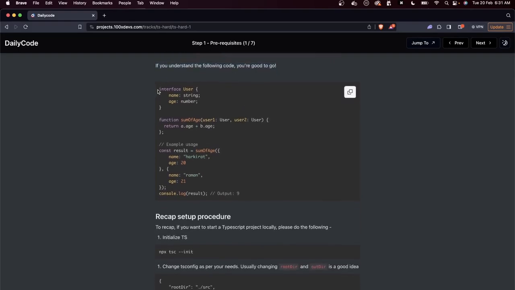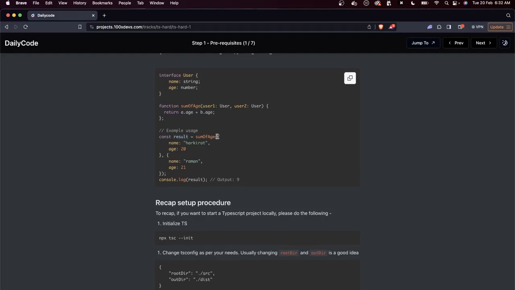If you understand, okay, we are creating an interface for a user who has a name and an age, name being a string and age being a number, a function called sum of age that takes two users as inputs and returns the sum of their age. You can call this with two users and then finally log the result. If you understand this, then you're good to go. If you can write this yourself, even better.